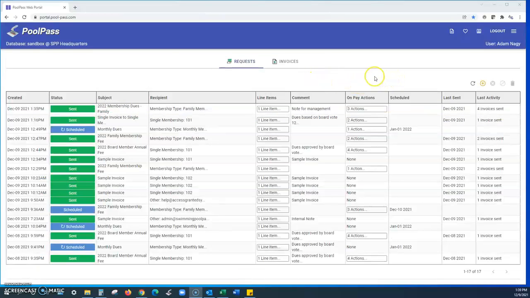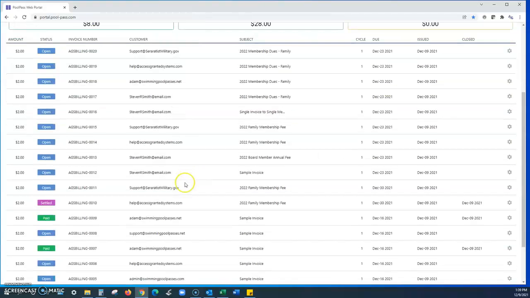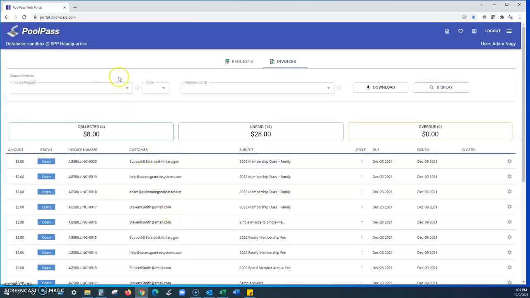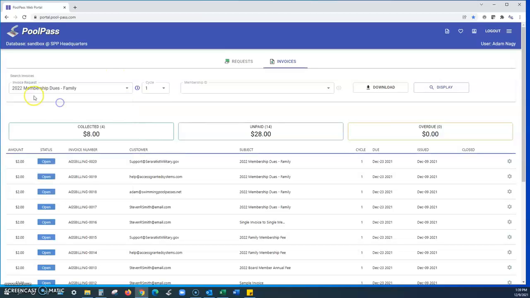Okay, so next up is we want to check the work that we just did here. Like I said earlier, there are 4 families that have that family membership type. So we're going to check our invoices and take a look at those 4 families here. If you hit display right away, all your invoices will come up here. But let's narrow down the invoices to the request that we just made. So here's the request that we just made.